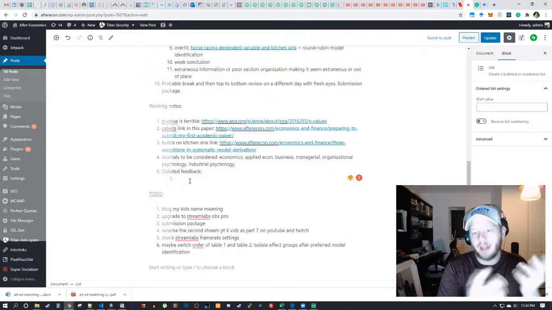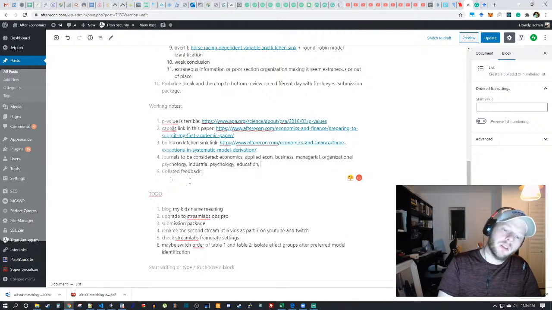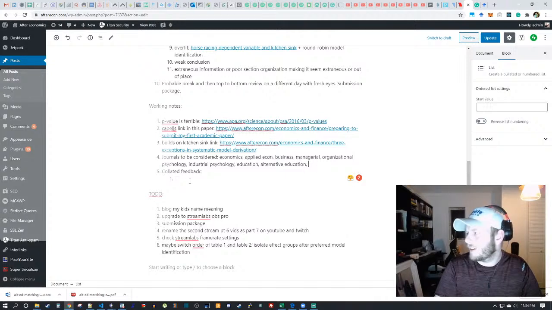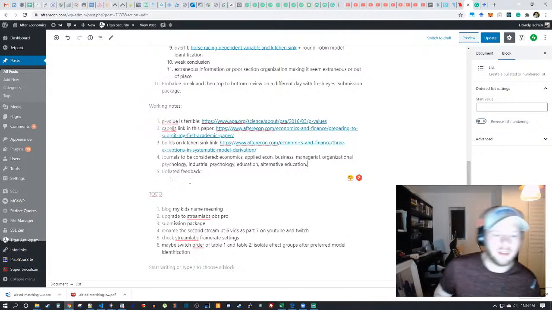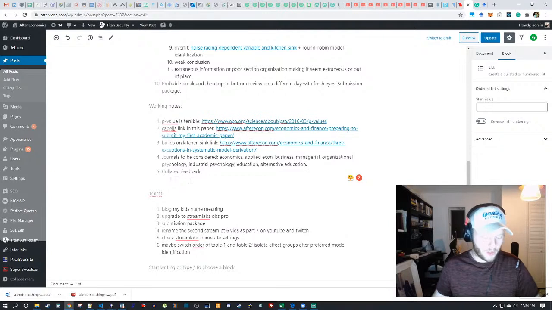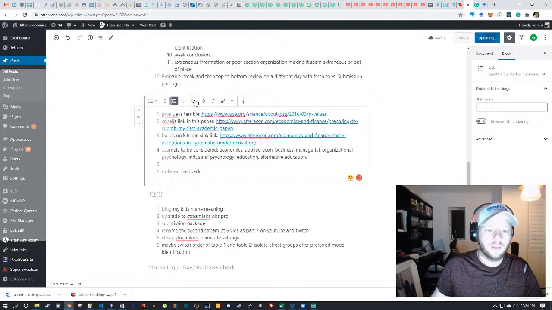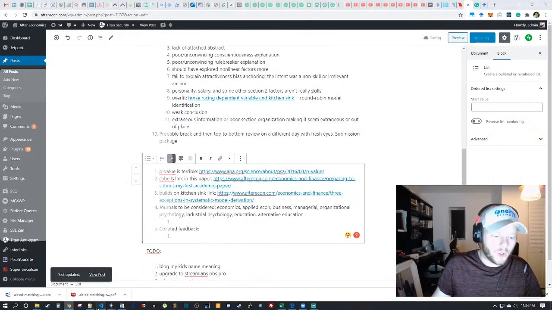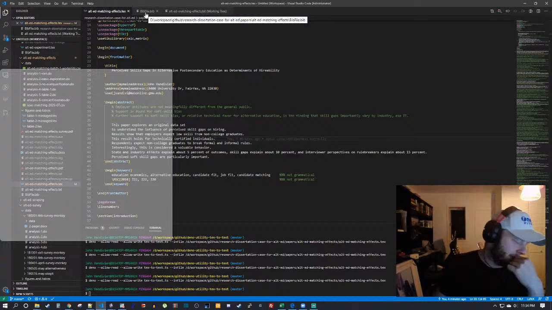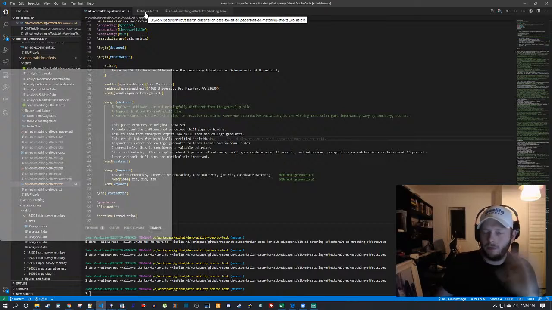One, two, three, and then education, alternative education. Is there any technology here? No, I don't really get into the technology. I do have some ed tech-ish type stuff. All right, so these are the journals to be considered. And that's just knowing the literature and the types of journals that exist, the generic approach.